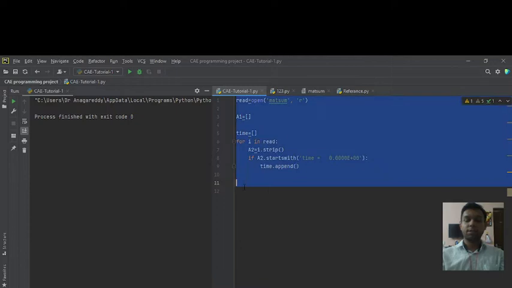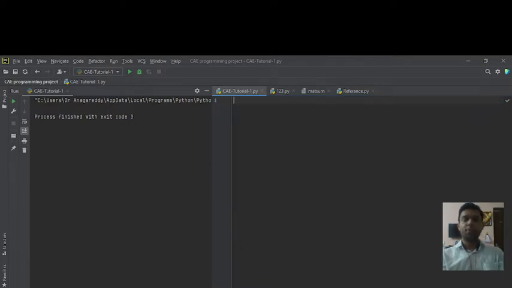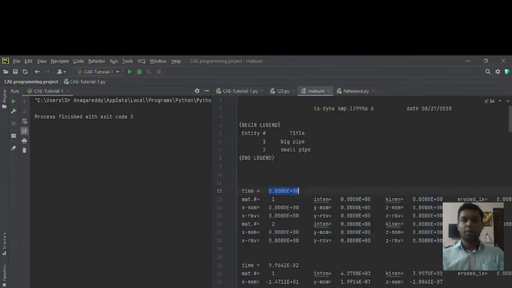Initially I will clear the screen. So here you can see a MATSUM file. I will call this file first in PyCharm Community, that is a compiler for Python, and this is open source, available for free as a student version.